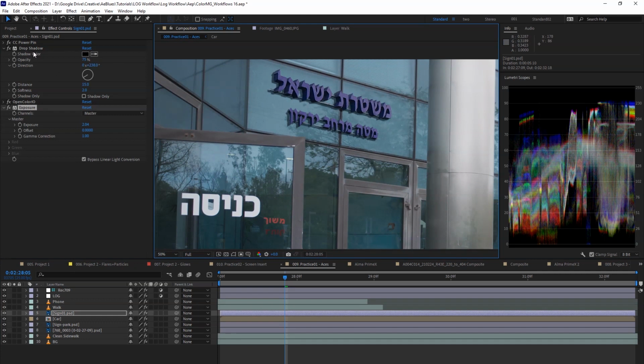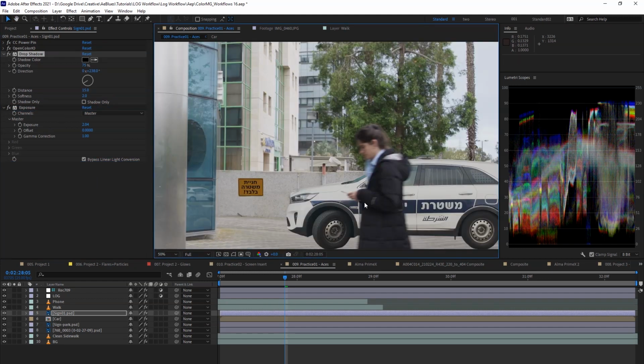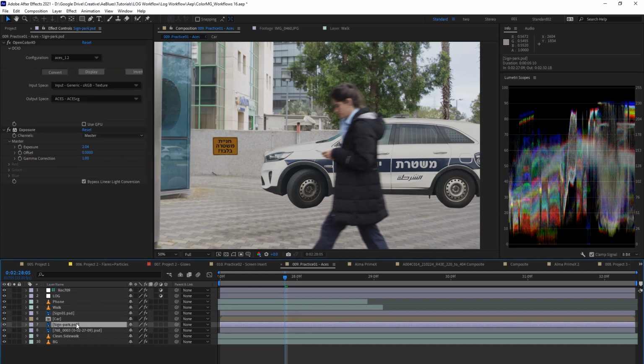If you have an effect like shadow or something like that, you can try placing them after the color transform or before, see which result is better. So you can see already I'm having good results. I need to work on the shadows here. And I could do this with solid layers.